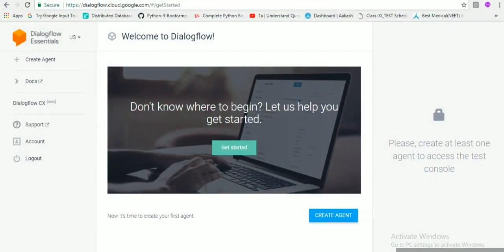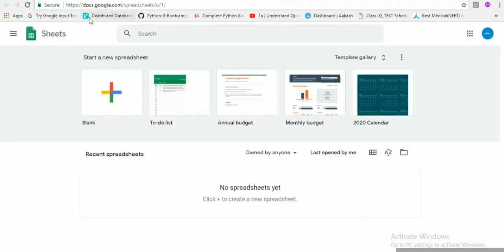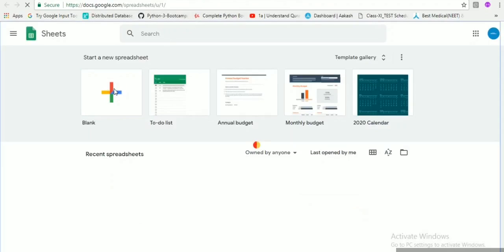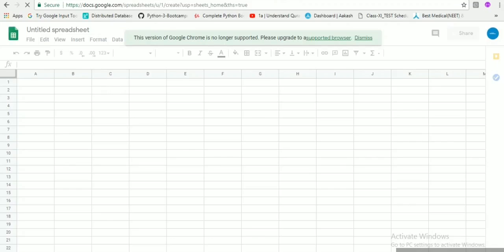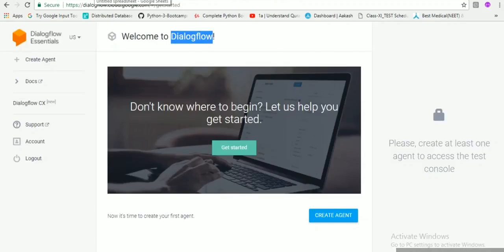What we're gonna do today is integrate the Dialogflow agent with Google Sheets. So we need a sheet to integrate, so we're just gonna create one. And after we create it, we'll go to Dialogflow and do the rest of the setup.